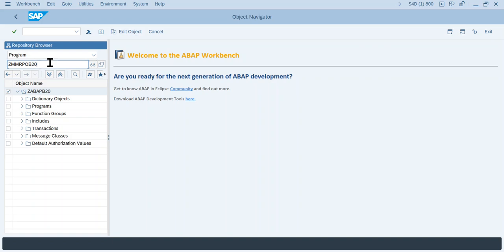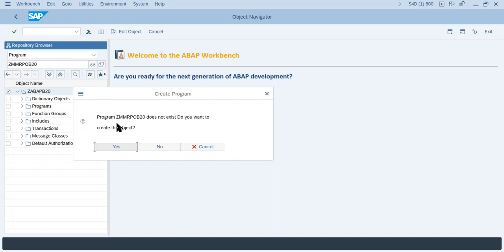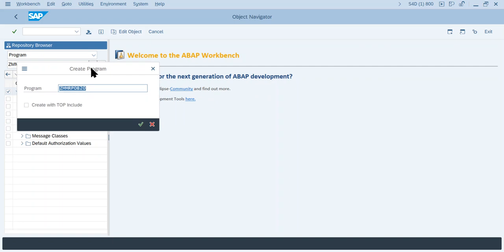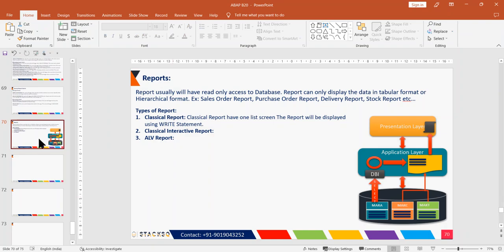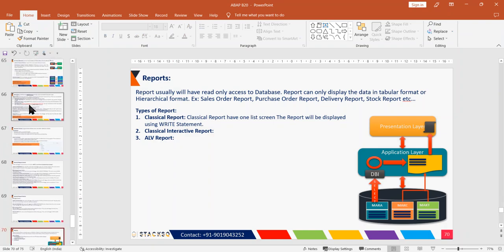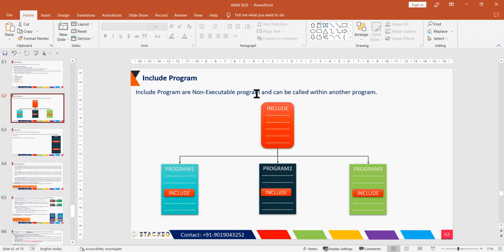So I click enter. After providing this, click enter, and you see it is saying that ZMMRPO B20 does not exist. Do you want to create the object? Yes, I want to create. Along with this, do you need the top include? What is top include? We will see, but it is nothing but an include program. You know what an include program is. Include program is a non-executable program, if you remember. But that can be called in other programs.